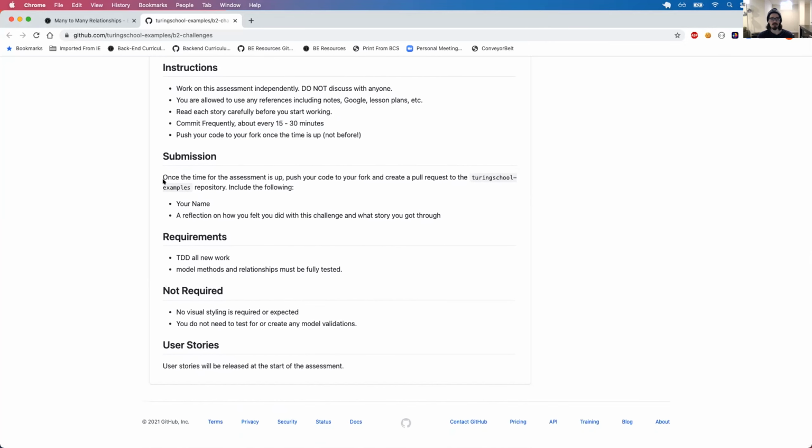For the submission, we do want you to submit pull requests for these, and we want you to include your name and a reflection on how you felt you did with this challenge. So say, I got through user story 3, user story 4 was challenging, or I got to user story 3 but couldn't figure it out, whatever. Just tell us how you did, what you were working on when you finished. You can put this anywhere in your PR, whether that's the main description section or a comment on your PR. It doesn't really matter, as long as we'll see it somewhere in there.